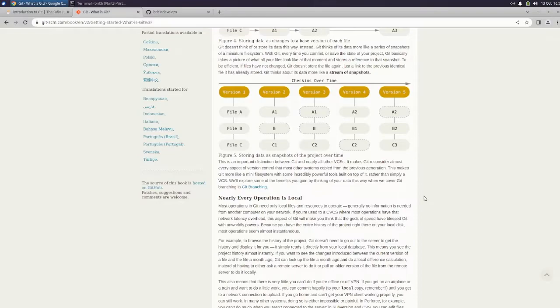This is an important distinction between Git and nearly all other VCSs. It makes Git reconsider almost every aspect of version control that most other systems copied from the previous generation. This makes Git more like a mini file system with some incredibly powerful tools built on top of it, rather than simply a VCS. We'll explore some of the benefits you gain by thinking of your data this way when we cover Git branching.